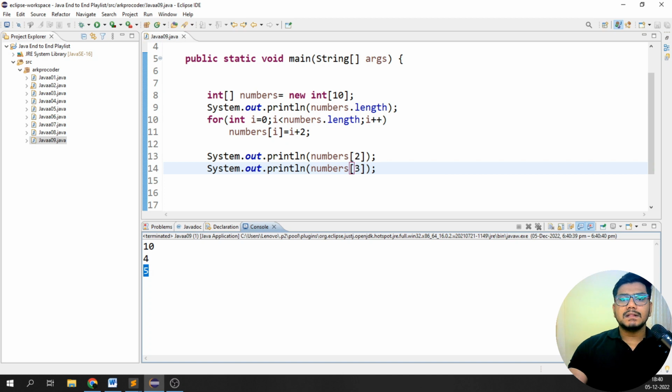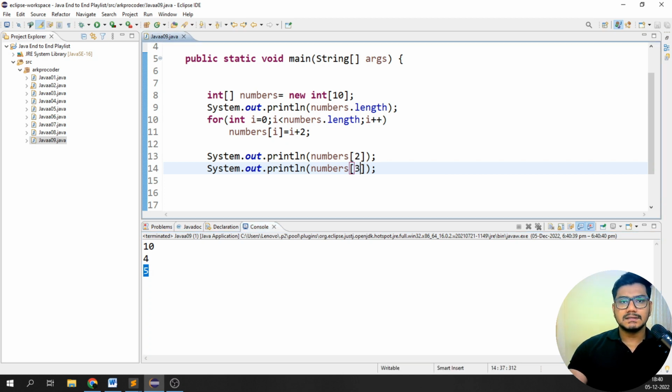Whatever the value will be there, it is getting added with 2. If I just see the indexing position of 3, there will be a 3, and 3 plus 2 will be 5. For position 2 there will be a 2, and 2 plus 2 will be 4. So like this I can iterate the particular element. So let's apply the for loop now.